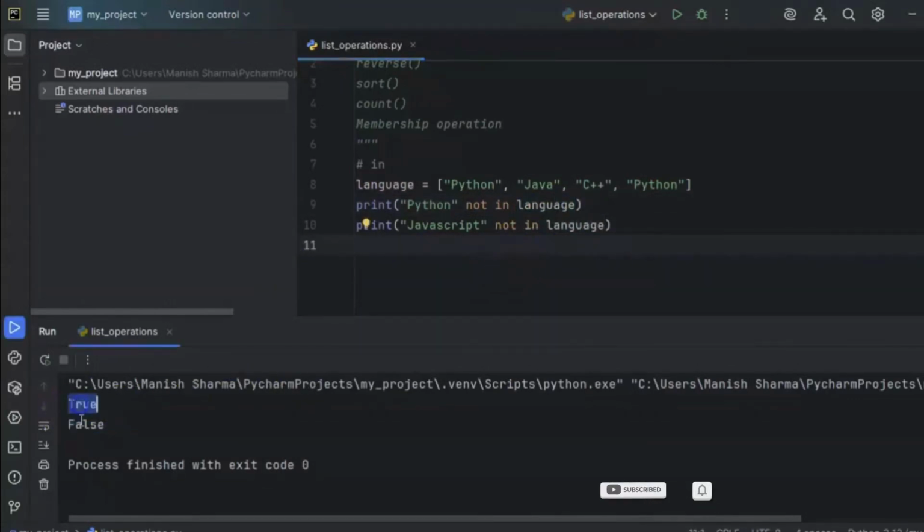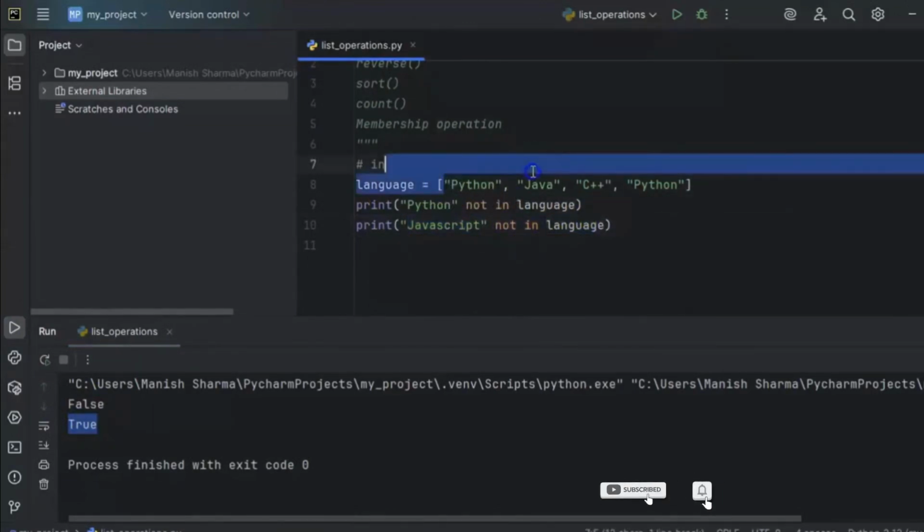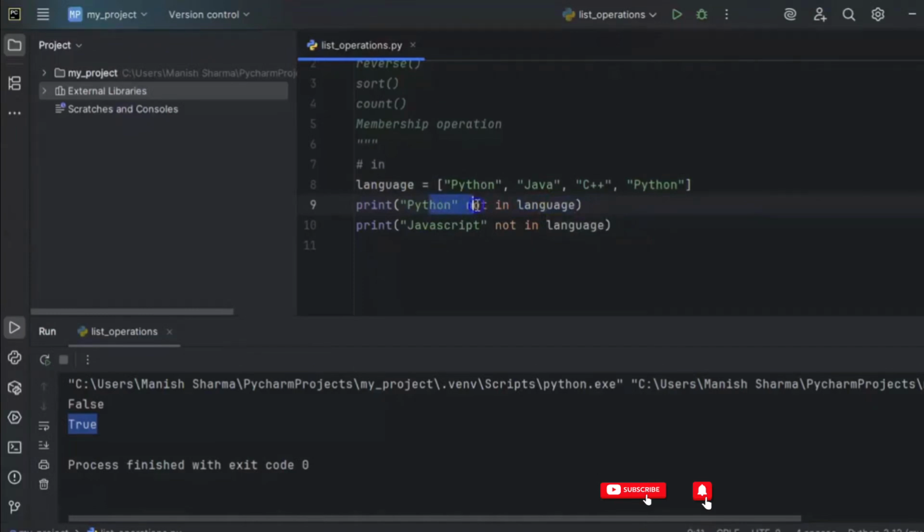So since initially we are getting a true and a false, true for Python in language and false for JavaScript in language, not in will give you false for Python not in language and true for JavaScript not in language. Let's run this. You're getting a false for Python not in language and true for JavaScript not in language, right? JavaScript not in language means, is the JavaScript element not present in the list language? Yes. Yes means true. Is Python not in the list language? No, Python is there, which means false, right?